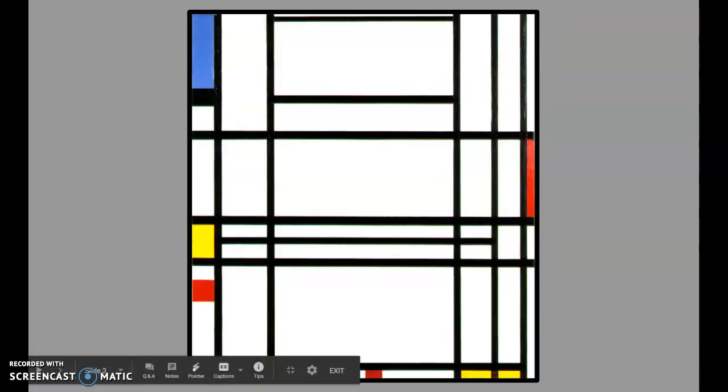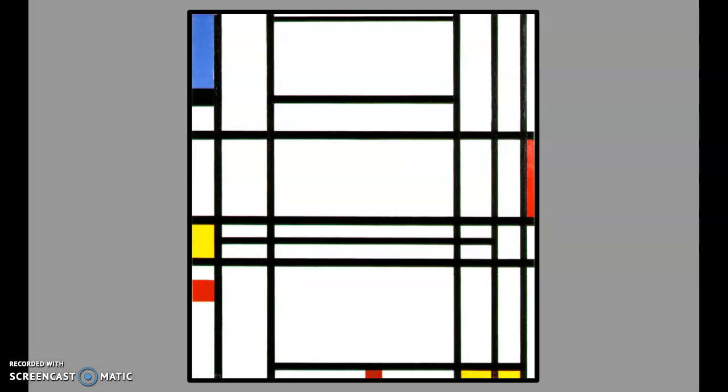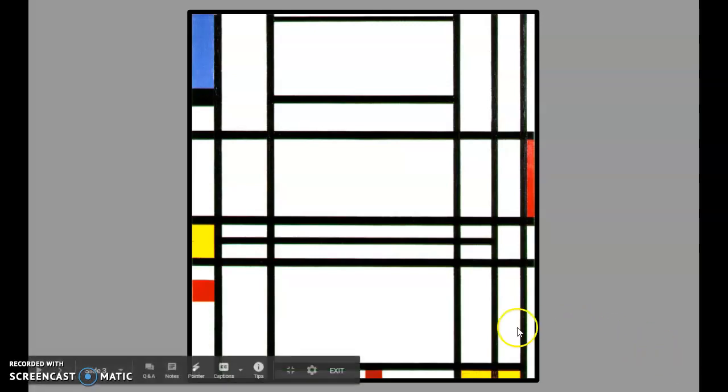This one has a lot of white space on it. I still see a little bit of red, yellow, and blue. But he left a lot of white space. But the most important thing I want you to notice is where his lines are. All of his lines go up and down. That's called a vertical line.